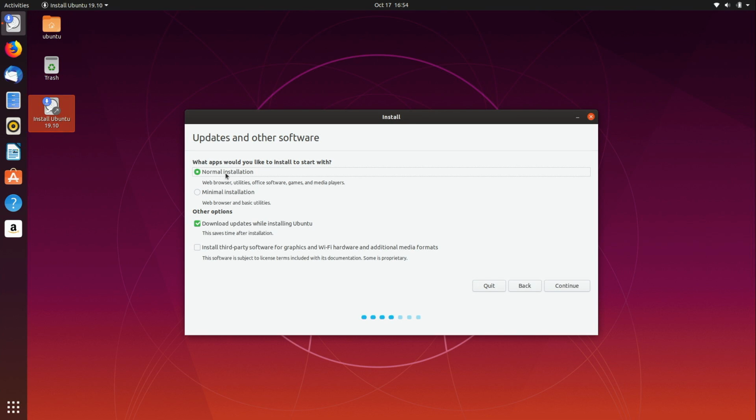At the next screen, we could choose a normal installation or a minimal installation. For most people, I recommend the normal installation. You get a web browser, some utilities, office software, games, and media players. With a minimal installation here, you only get the web browser and basic utilities. So for more advanced people or people that prefer a more lightweight installation, they might want this option. But for most people, actually, this is probably the way to go.